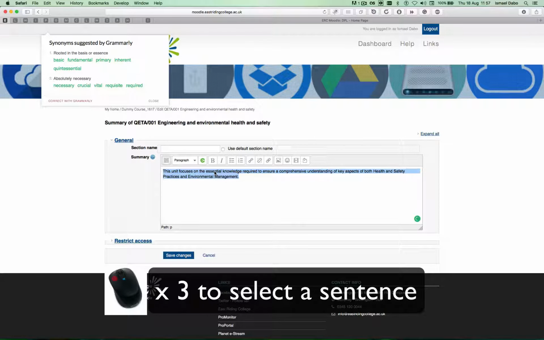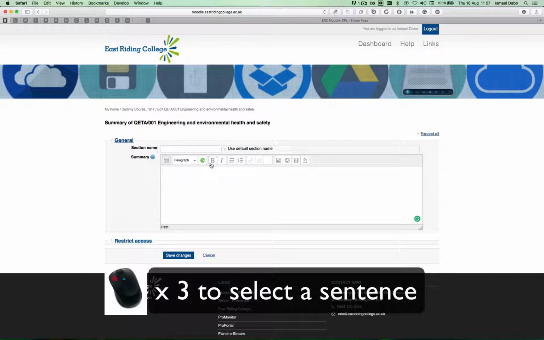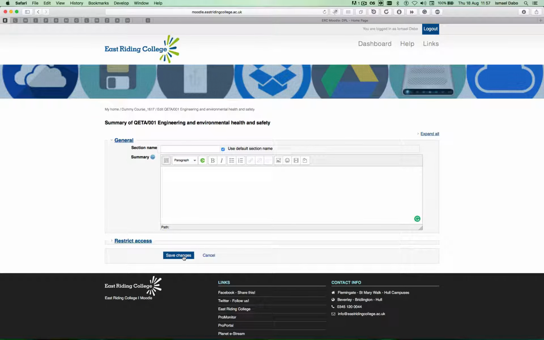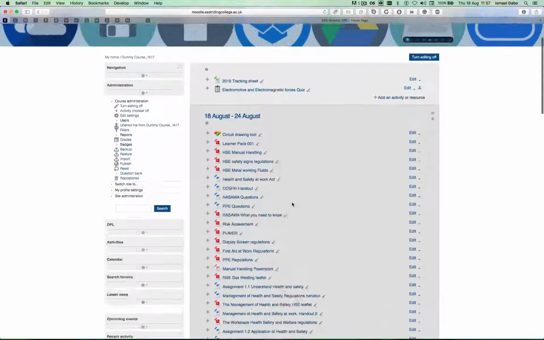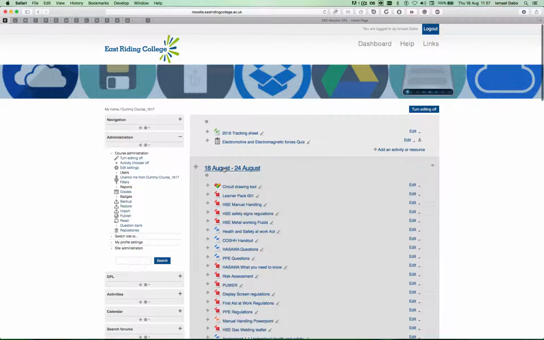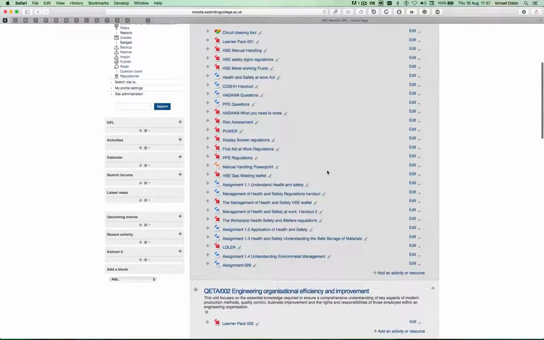You can click 3 times with the left click really fast to select a full sentence, and twice to select a word. As you can see now, the title has changed with the relevant date, the starting date of the course, and the weekly basis. So here we go.